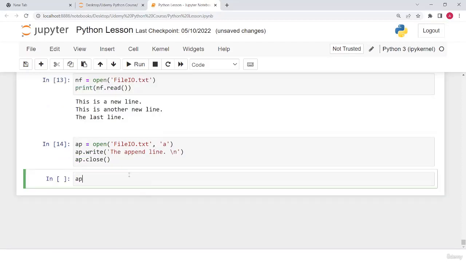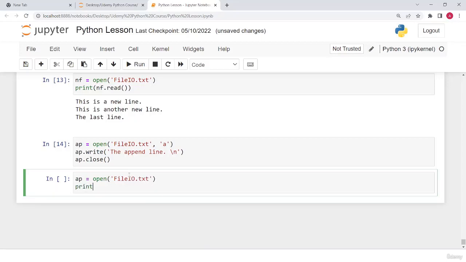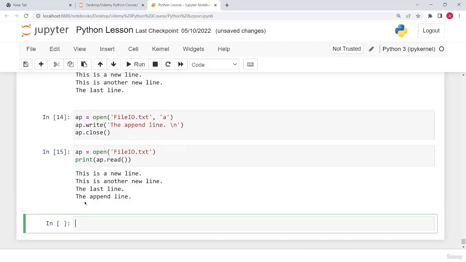Now let's open this file in the read mode. And here we have appended a new line. So this is how you can work with files using Python.